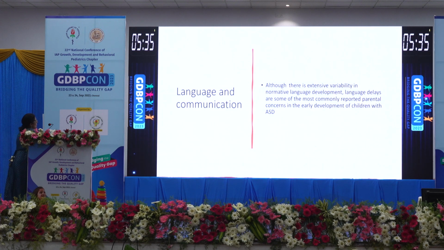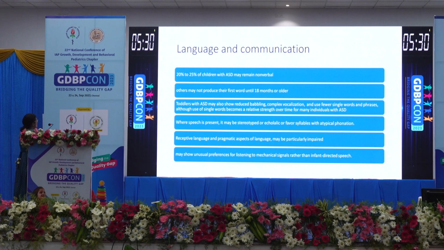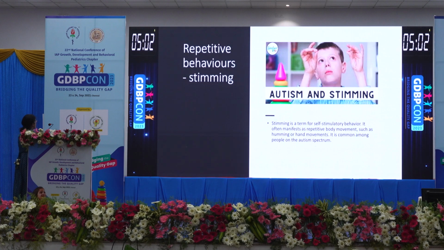Coming to language, this is what most of the parents notice and come up with. 20 to 25% of children may remain nonverbal. Others may not be able to produce their first word until 18 months or older. You will find that they show reduced babbling, complex vocalization, and fewer single words. When speech is present, it's mostly echolalic, and the receptive and pragmatic aspects of speech may be impaired. They prefer listening to mechanical signals over infant-directed speech.